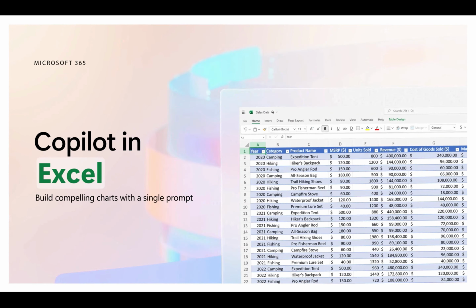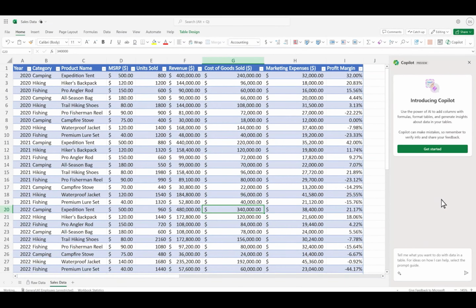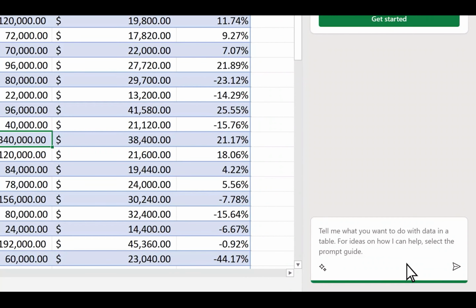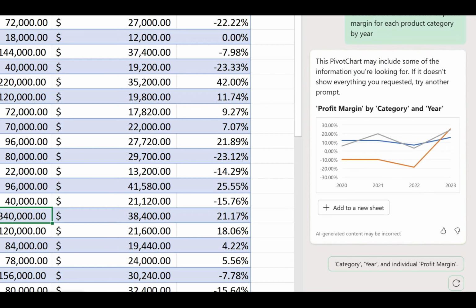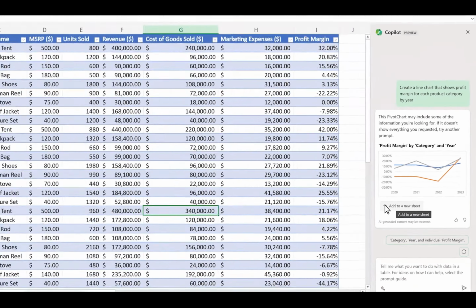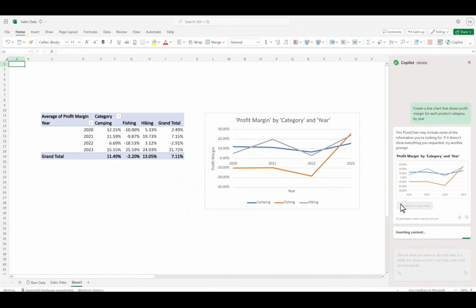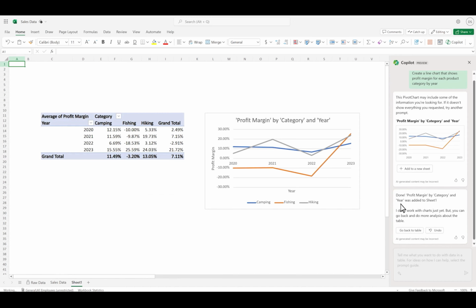Make engaging charts. You can use Copilot to specify the exact charts you want to make in your spreadsheet. Here, you can say, create a line chart that shows profit margin for each product category by year. Copilot will show you a preview of the charts you described in the prompt. If you are happy with it, click Add to a new sheet. This is such a quick way to build out a chart using natural language that will speed up your work a lot if you often need to create a lot of charts in your spreadsheets.